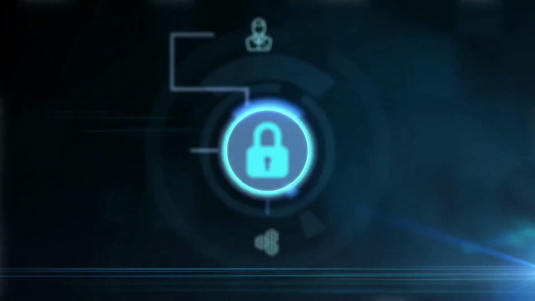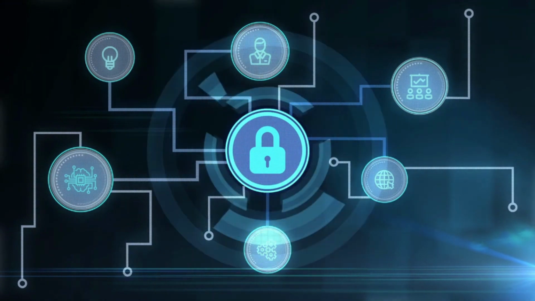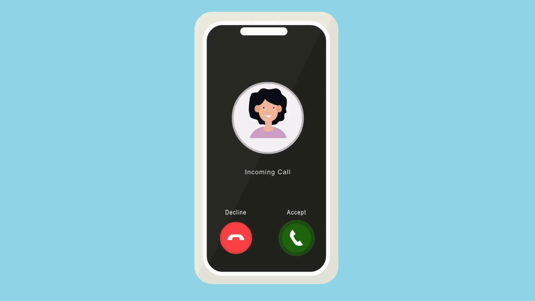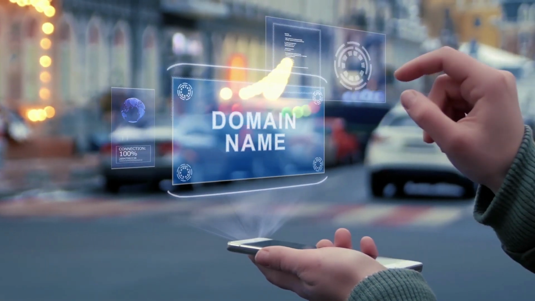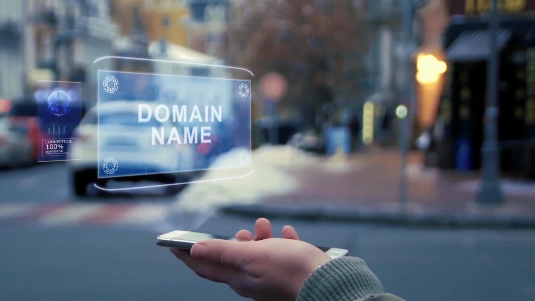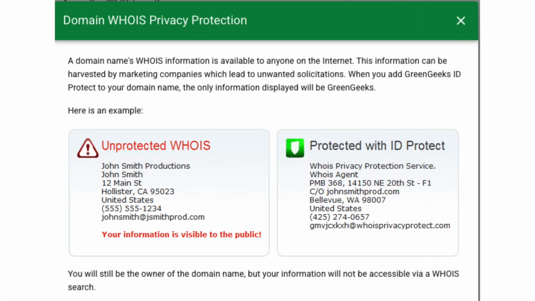Domain privacy protects your personal information showing in the public whois database, so that spammers and telemarketers don't get hold of your information to flood your email or phone with offers of their services. When you register a domain name, no matter what company you choose, the domain goes into the public whois database as domain names are regulated. With domain privacy, it'll show GreenGeeks default contact information instead of yours.